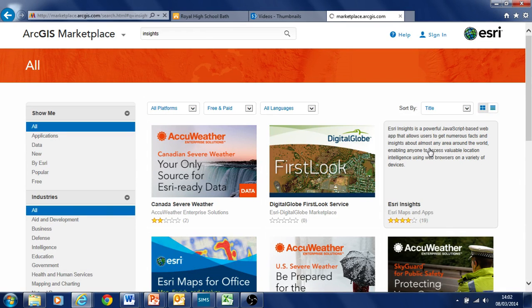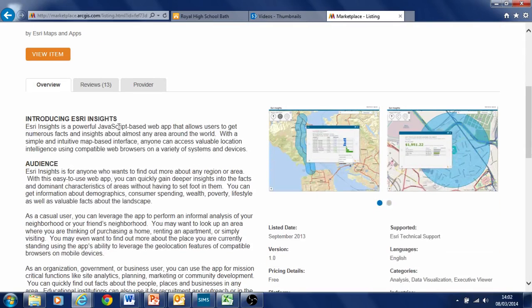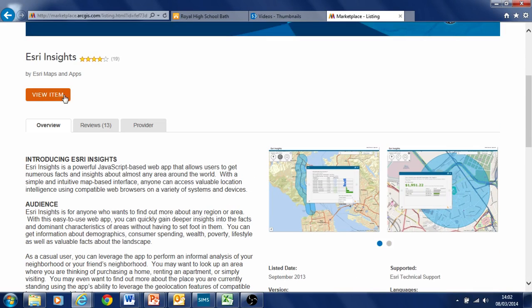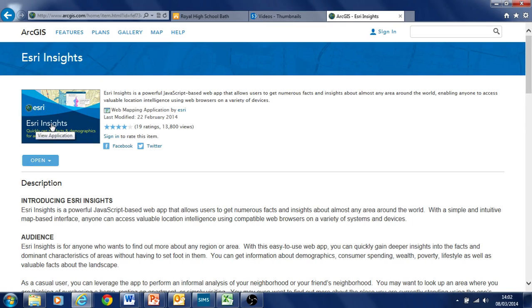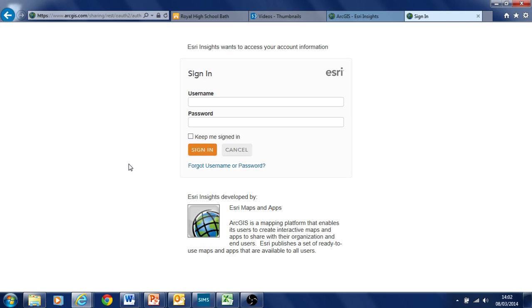Anyway, let's look at this Esri Insights, which as I click it, it will open the information page telling me about Esri Insights. I click the View Item orange button here, and it gives me another page with further information about it, but if I click on the actual thumbnail or the word open, it will open it for me. The first thing it's going to do is ask me to sign in, same sign-in as my normal ArcGIS Online account that I subscribe to, so I'm just going to do that.